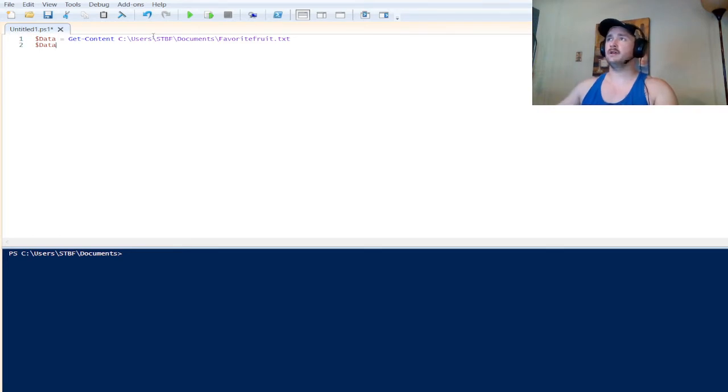We have the content of the output file from our favorite fruit application, and we are storing it as the variable data. So now we will create a for each object loop with the variable data. What that's going to do is, for each and every entry in that data set, it will execute the commands within our curly brackets.